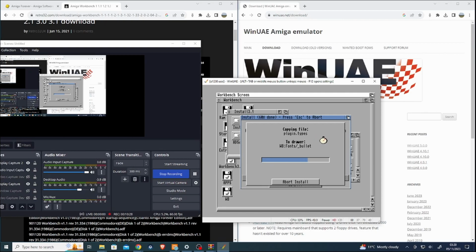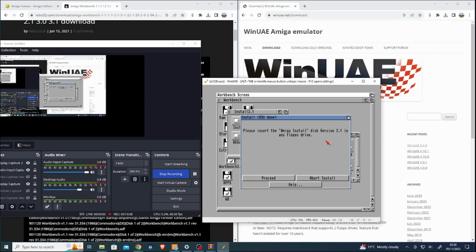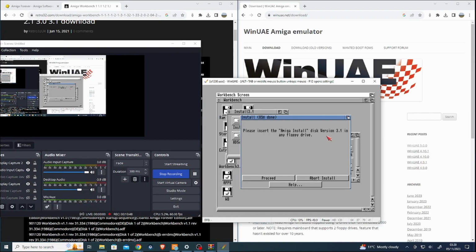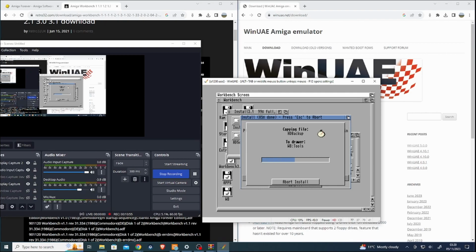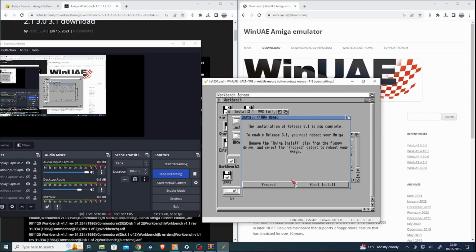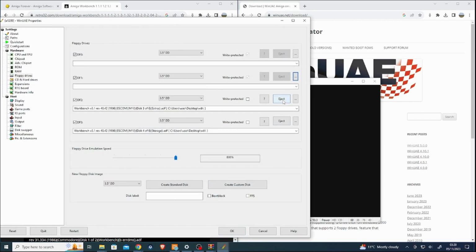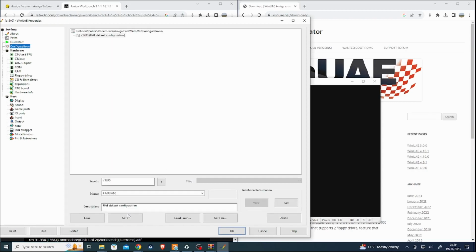Yeah, the speed thing, some games will probably freak out if you try and run them at 8 times the speed, but because this is like utility stuff, I'm sure it'd be fine. Right, well, install. Nearly done. There we go. I'm going to eject the disks. Configuration, save.